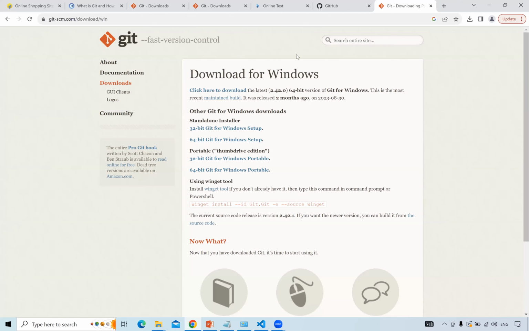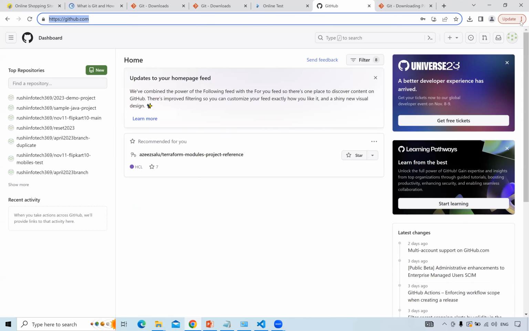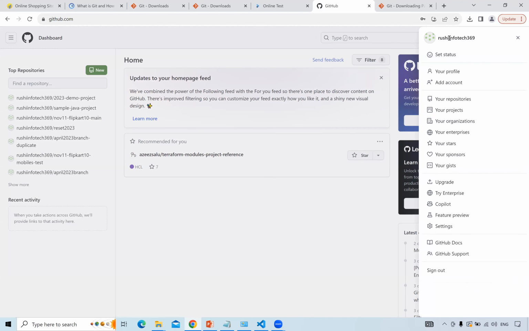Let's log into your GitHub once, www.github.com. I have provided my username, and this Rushi Infotech 369 is my account. We will explore all these options: your profile, add account, repositories, everything. But as of now, we will concentrate on what is required for today's session. We have around 5 to 6 sessions to discuss GitHub, and we will go through each and every topic in depth.